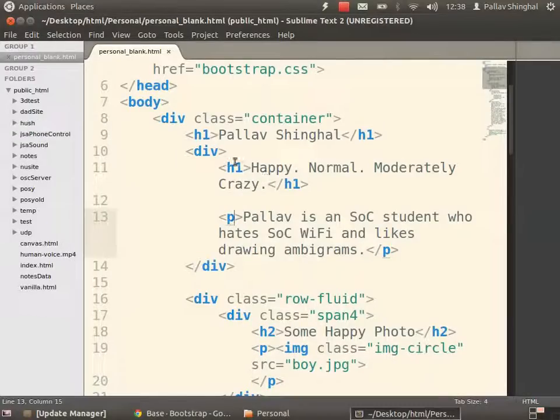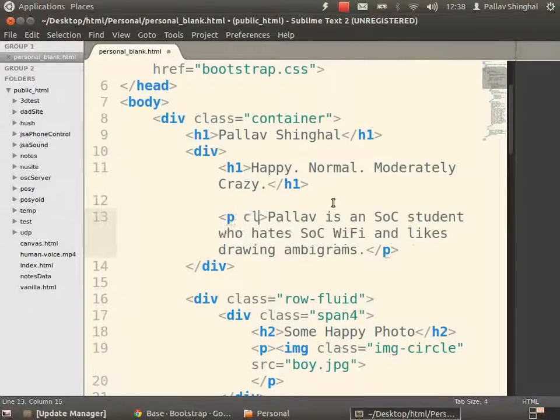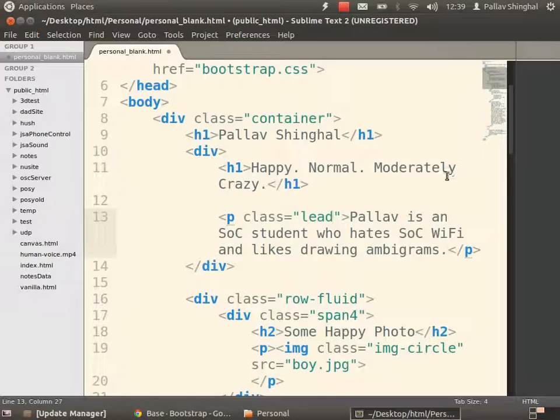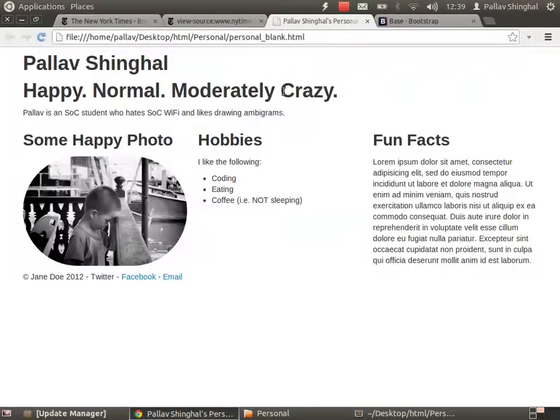So this is a very important sort of paragraph, right? Here, let's give this a class lead, right? L-E-A-D, lead. So can we all do that? Save. Go to the page and just look at this area, right? Look at this part.